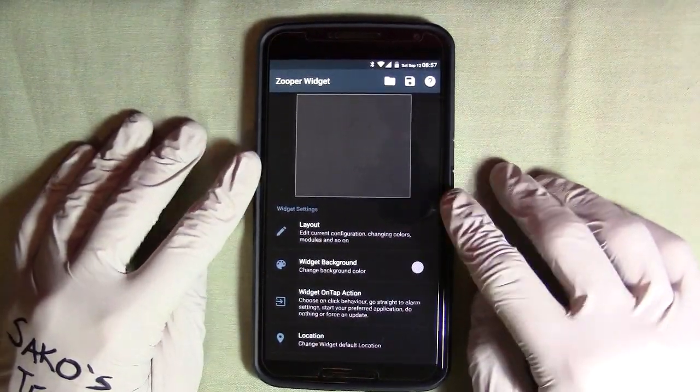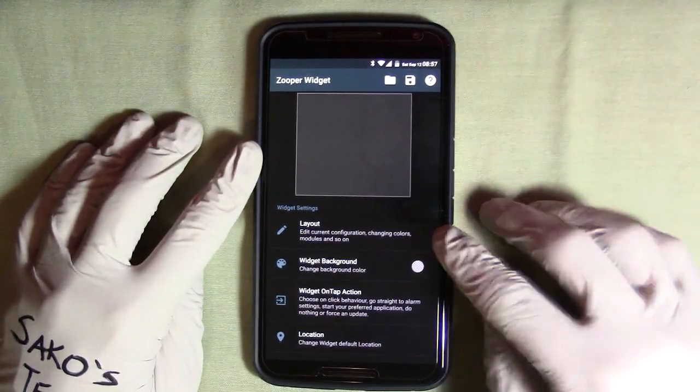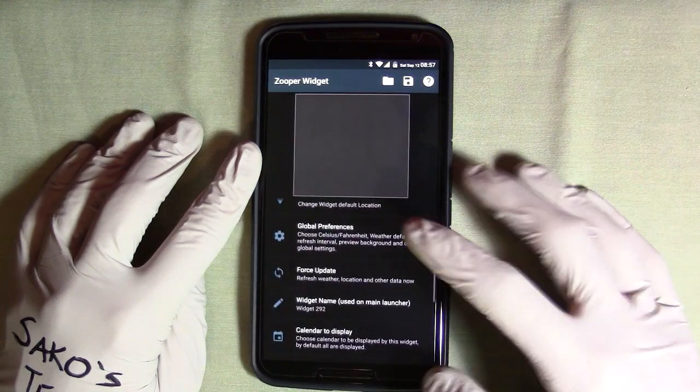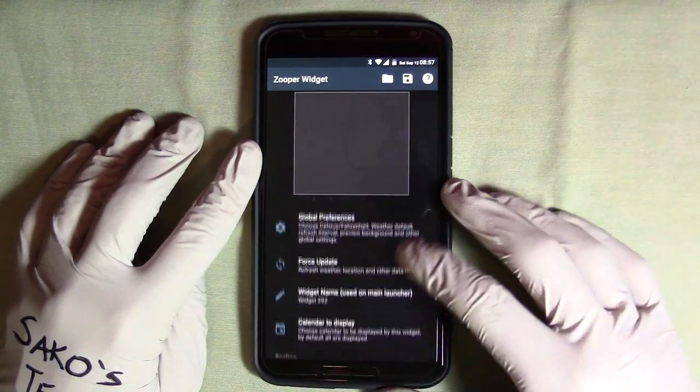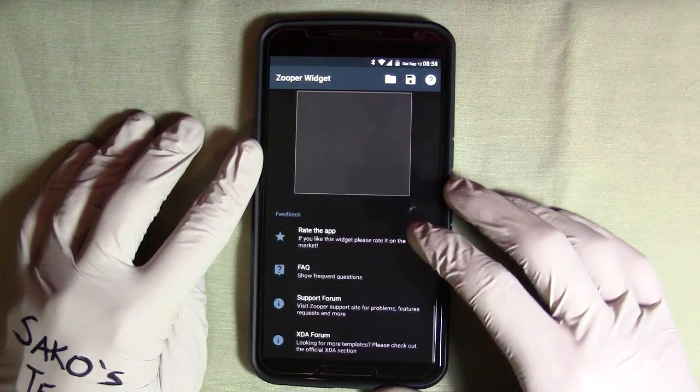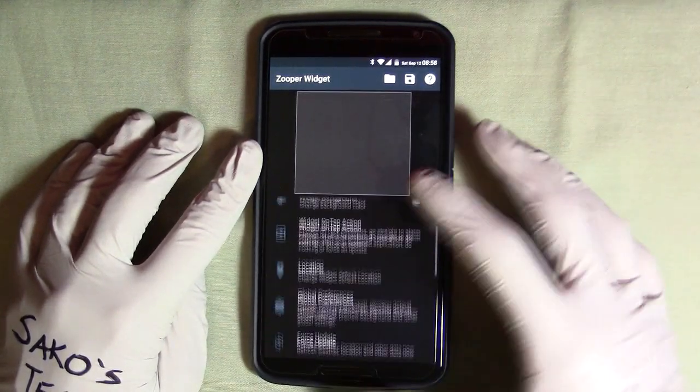And in an empty brand new Zooper Widget, we have the layout, the widget background, the widget on-tap action, location, global preference, force update, widget name, calendar to display, and scaling. The rest is just feedback for the developers.